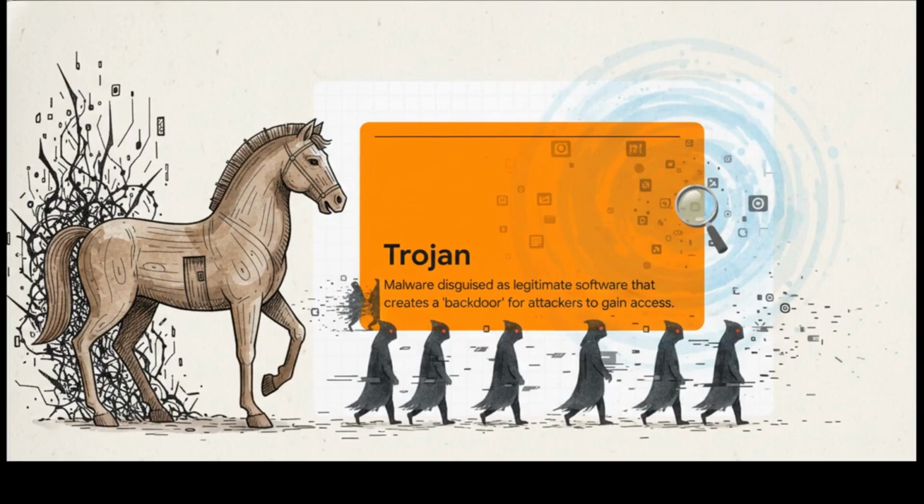And then you've got this classic trick. It's called a Trojan for a reason. It works exactly like the Trojan horse from the stories. It pretends to be a useful, legitimate piece of software. You download it thinking you're getting a cool new app, but what you're really doing is opening up a secret back door for attackers to just waltz right into your system.